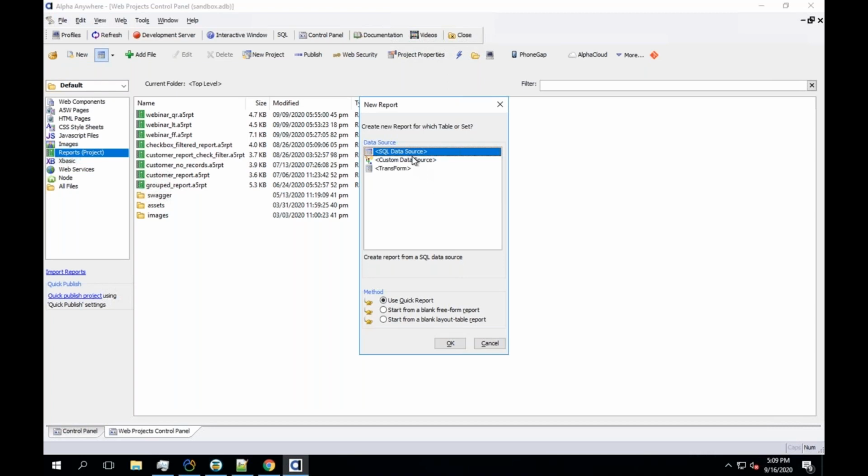So as we showed last week, SQL data source, that's probably what you're going to be using most of the time, I'd say 95% of the time. But if you're also using Transform, you can go right to Transform there. And this one is what we're going to focus on today, which is called custom data source.